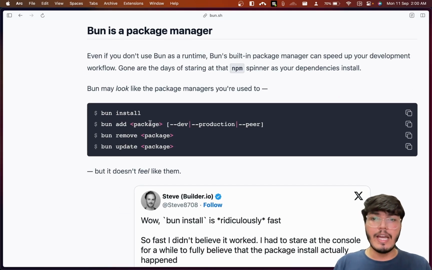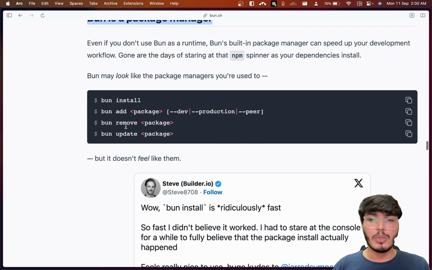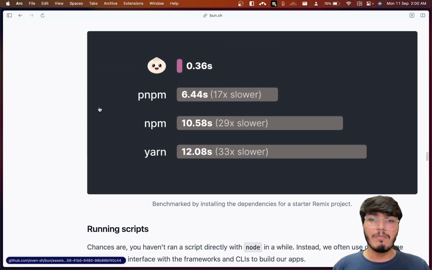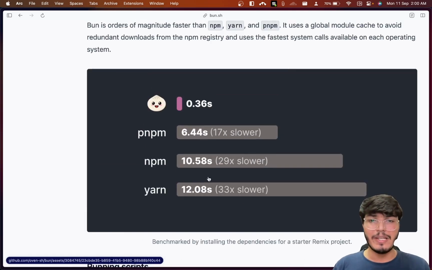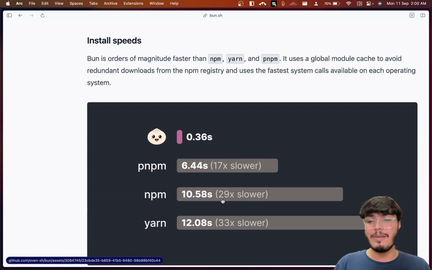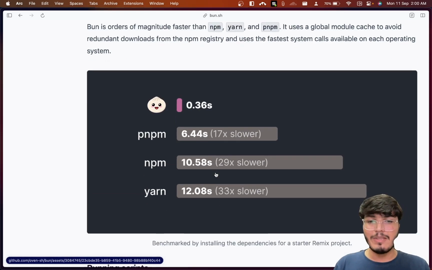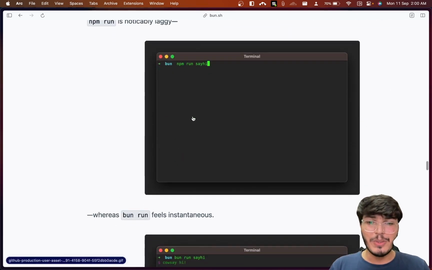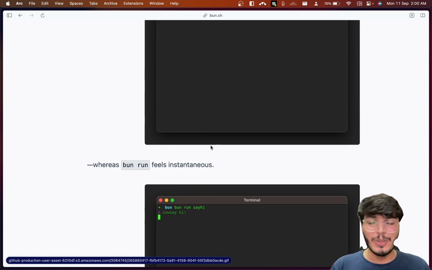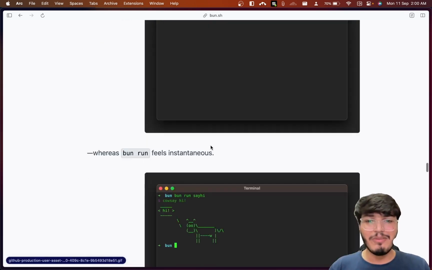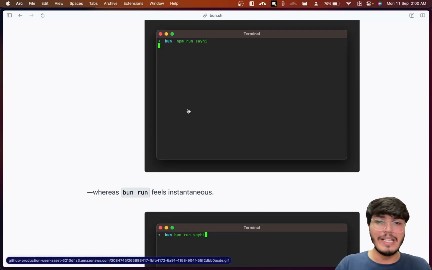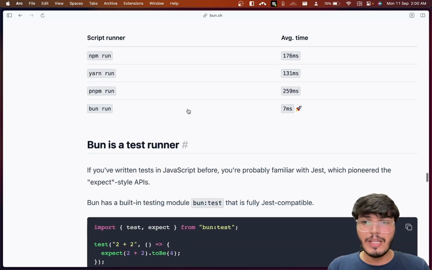So that is there. And we also talked about Bun as a package manager, so you can just go ahead and start using Bun as your package manager, and it will install all your dependencies very quickly. It is so much faster than the existing solutions. You can see it is 29 times faster than npm and 17 times faster than pnpm. So that is huge. And they also show you this quick demo of how fast it is. With Bun, this command runs so fast, but with npm you can see that lag in that image. So that is also there.